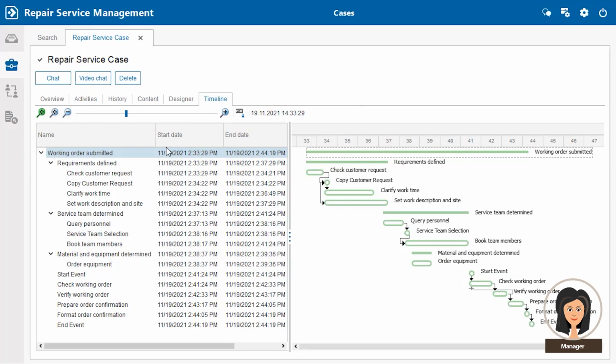In the timeline view, Manager Marie has access to a Gantt chart view that enables her to see the list of tasks in the case and their relationships to each other. Furthermore, using Gantt bars gives a clear overview of the schedule. While going through the list of tasks and processes on the left, corresponding events are highlighted on the right.